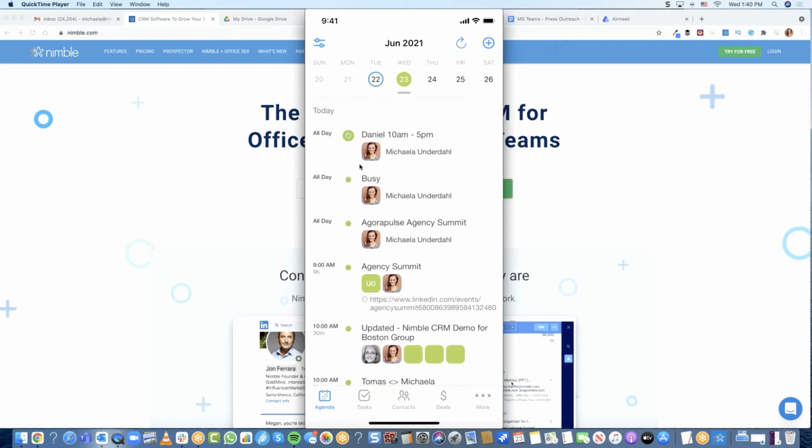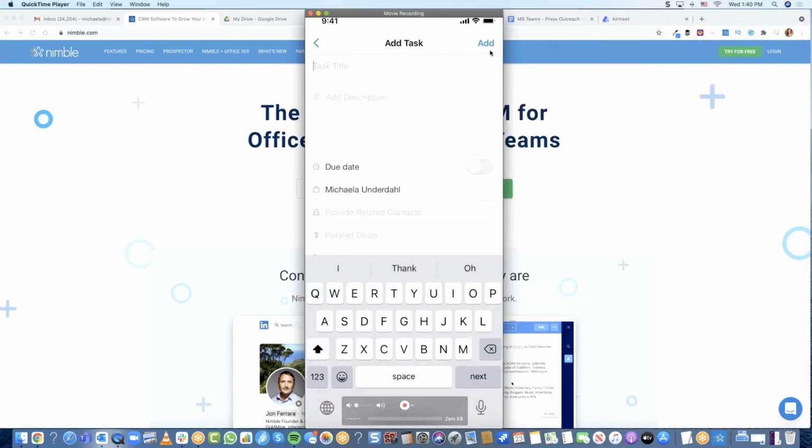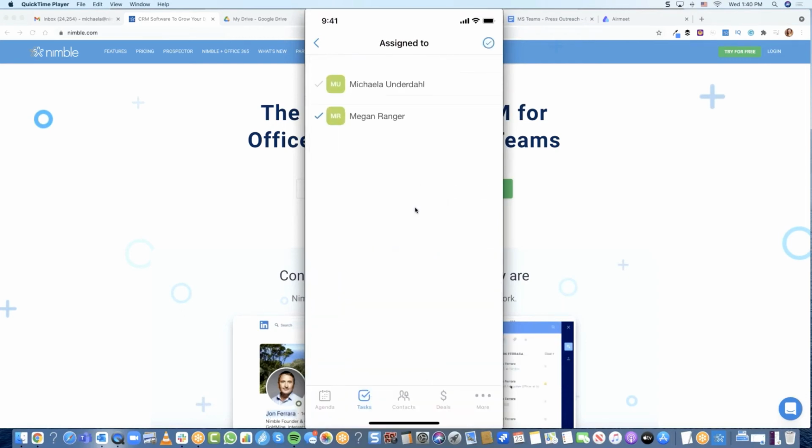Under tasks, this is where you can see all your upcoming tasks, those that have been completed, marked as important, meaning you tapped on the star here, and also those that have been delegated. If you want to create a new one, click on the plus sign button in the top right corner, and you can create a new task, set up the due date, and you can also assign it to yourself or somebody else on your team.